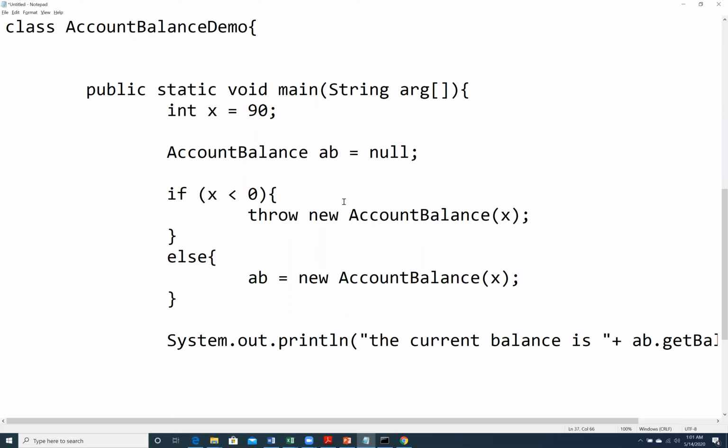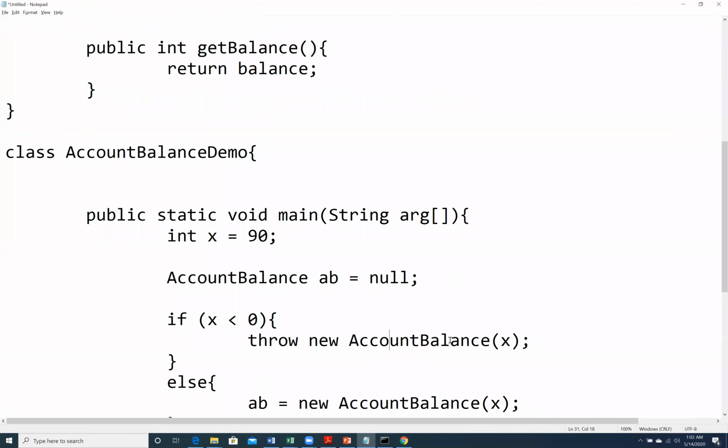Right, so now I have got my own situation, which I consider to be an exception. And I say if the balance is less than 0, then I will throw the exception. You know that when an exception is thrown, your program will be terminated. You cannot go beyond this point. But if the balance is not negative, we will come here, create an object of the class, and then get the balance. Let's see how it behaves.